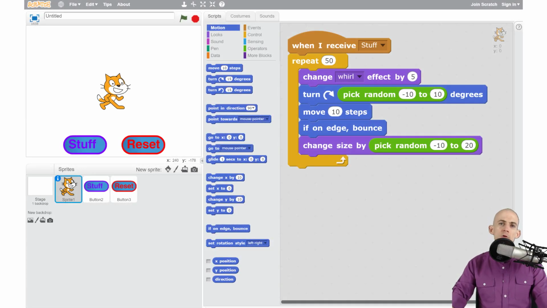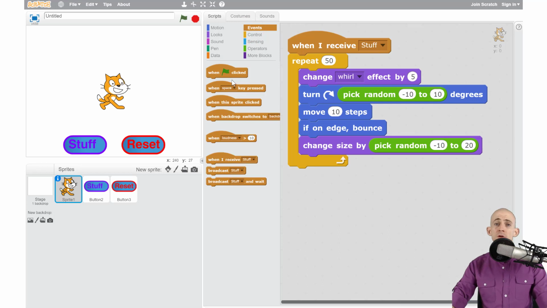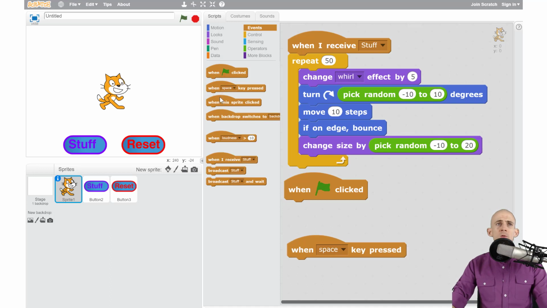In this video, I'm going to show you how to reset a sprite's appearance using different blocks. So first thing you want to do is figure out what kind of event you're going to use to reset it. I'm going to show you a couple different ways to do it. One will be with the green flag. One will be when we press spacebar. And then we're also going to create a message that we're going to just call reset. We want it to do this message whenever we click a button, do the green flag, or press spacebar.